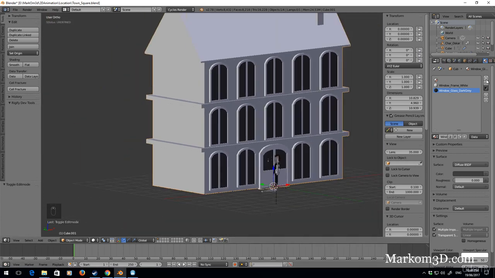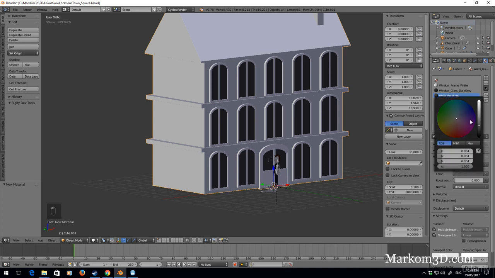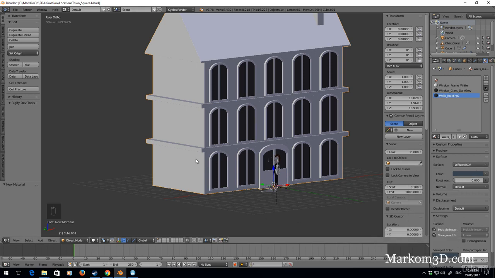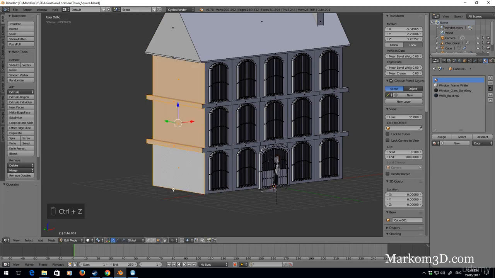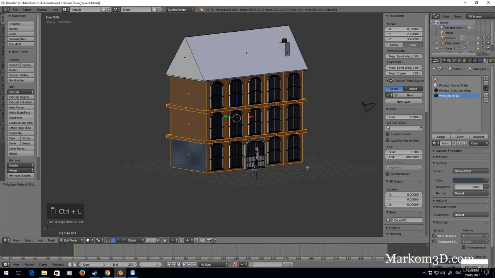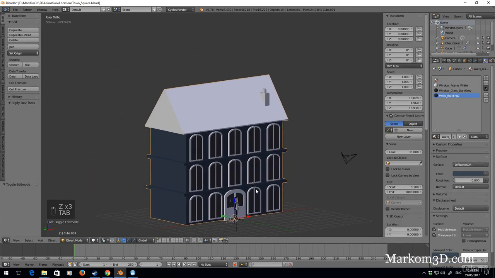The building though, let's make it like a dark gray building with a bit of a blue tinge. So let's just go walls building 2. Let's try that again. Walls building 2. And we're going to make it darker with a bit of a... Yeah, it's actually quite nice. Okay. Whoops. Select all that. Control L. Assign. Yeah, that looks fine.